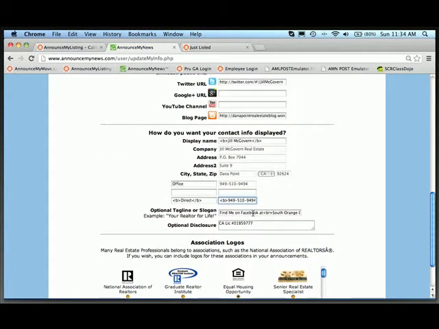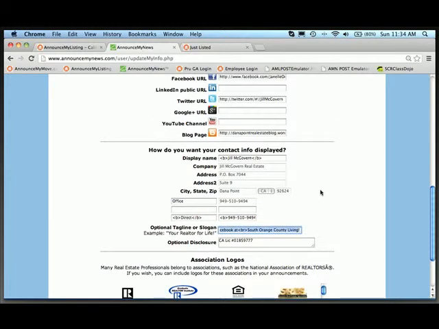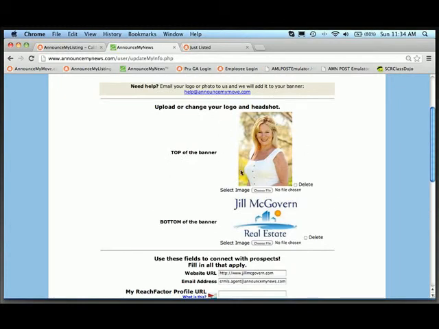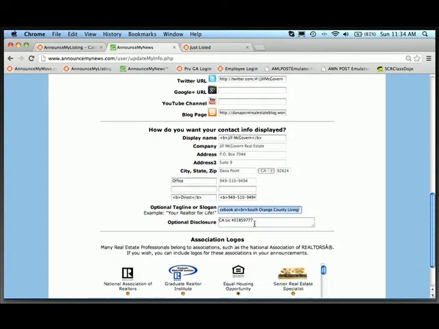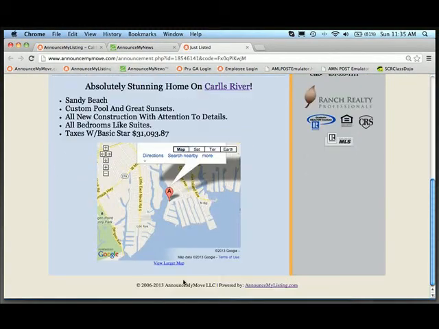If you have a tagline or slogan that you use in your marketing, add that in here. It's going to appear directly below the image that you put at the top of your banner. So if it's your picture or your logo, whatever that may be. And then you have an optional disclosure section. The optional disclosure section is where, for example, in California, we'd like to put our California license ID number. Whatever is appropriate for your state or required by your company for your marketing, put that in here. On your announcement itself, the disclosure section will appear at the very bottom, right above where it says either powered by Announce My Listing or powered by Announce My News.